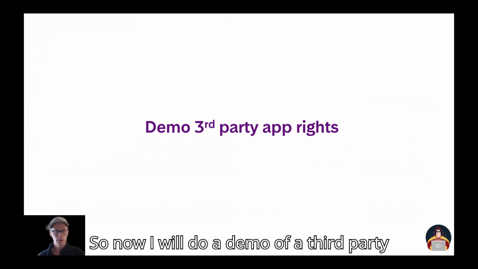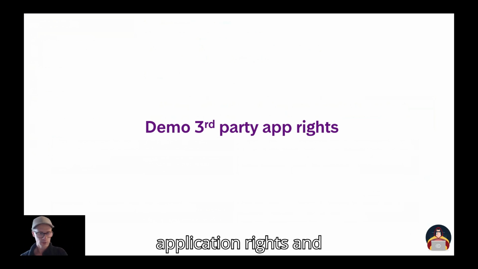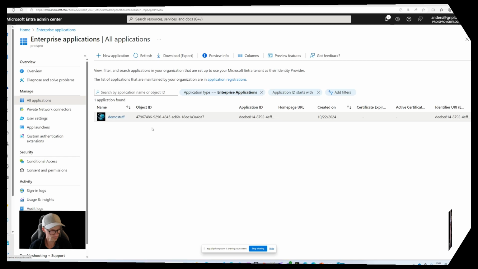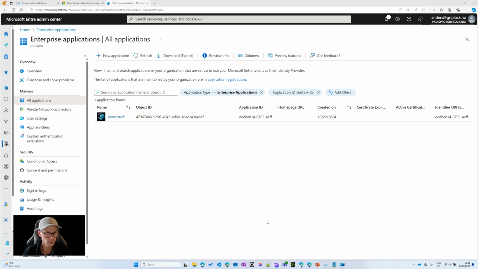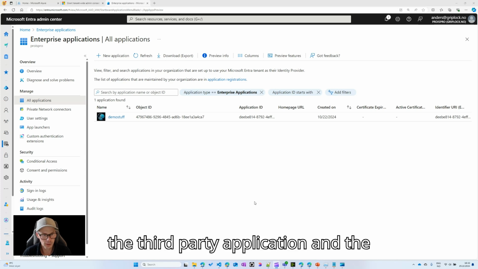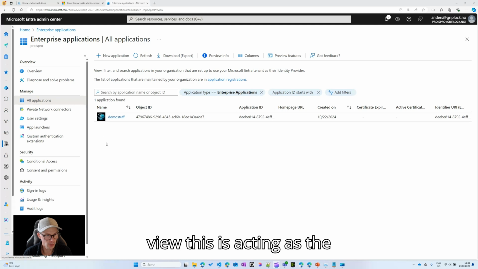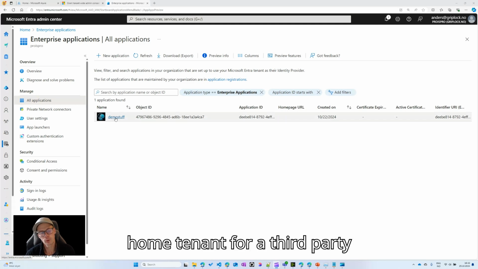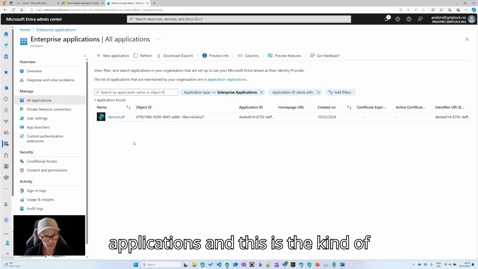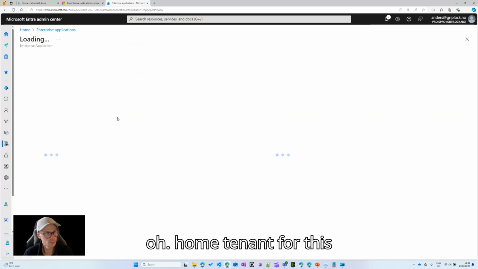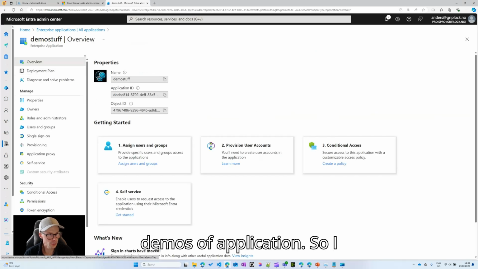So now I will do a demo of a third-party application's rights and see how that works. I will demonstrate the third-party application and the consent to those. In this view, this is acting as the home tenant for a third-party application, the home tenant for this demo stuff application.